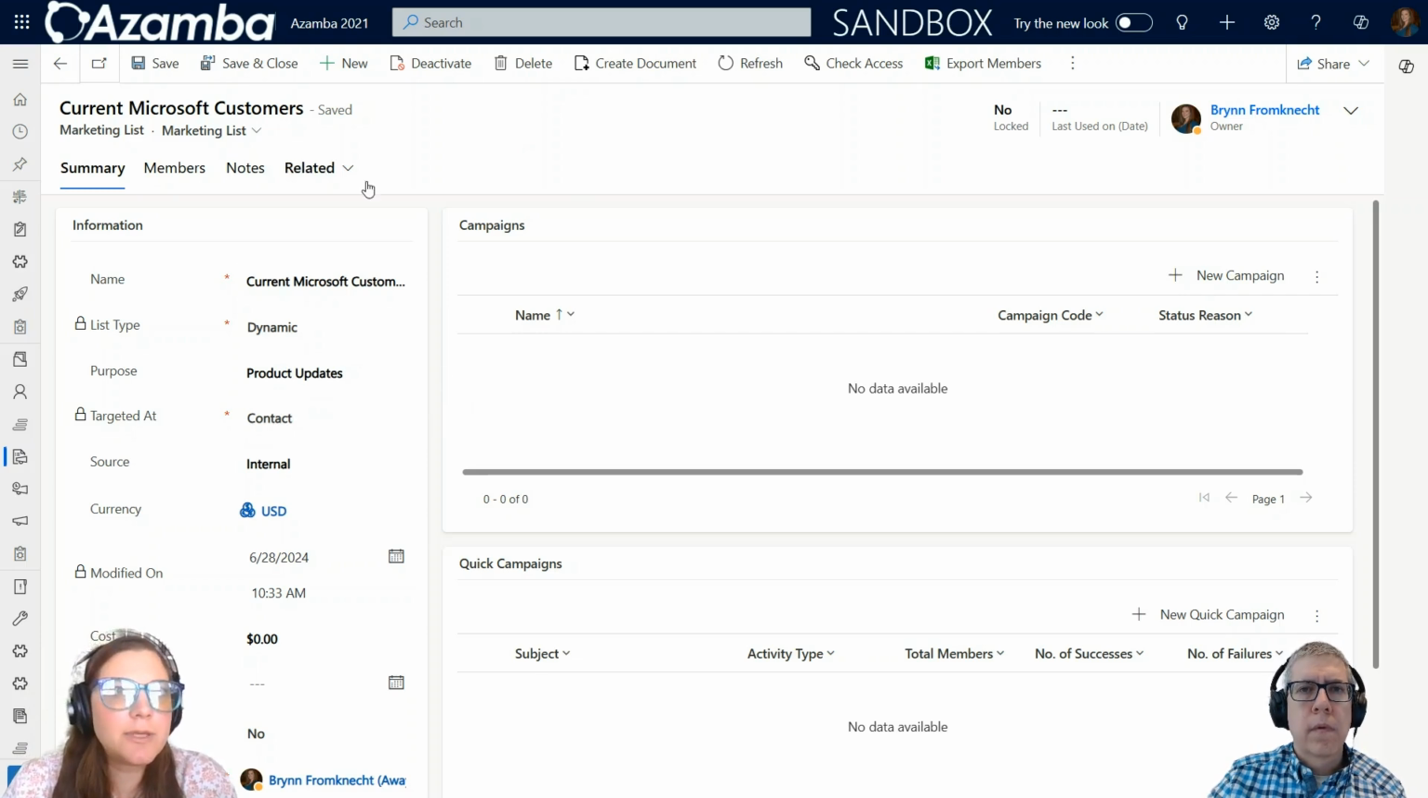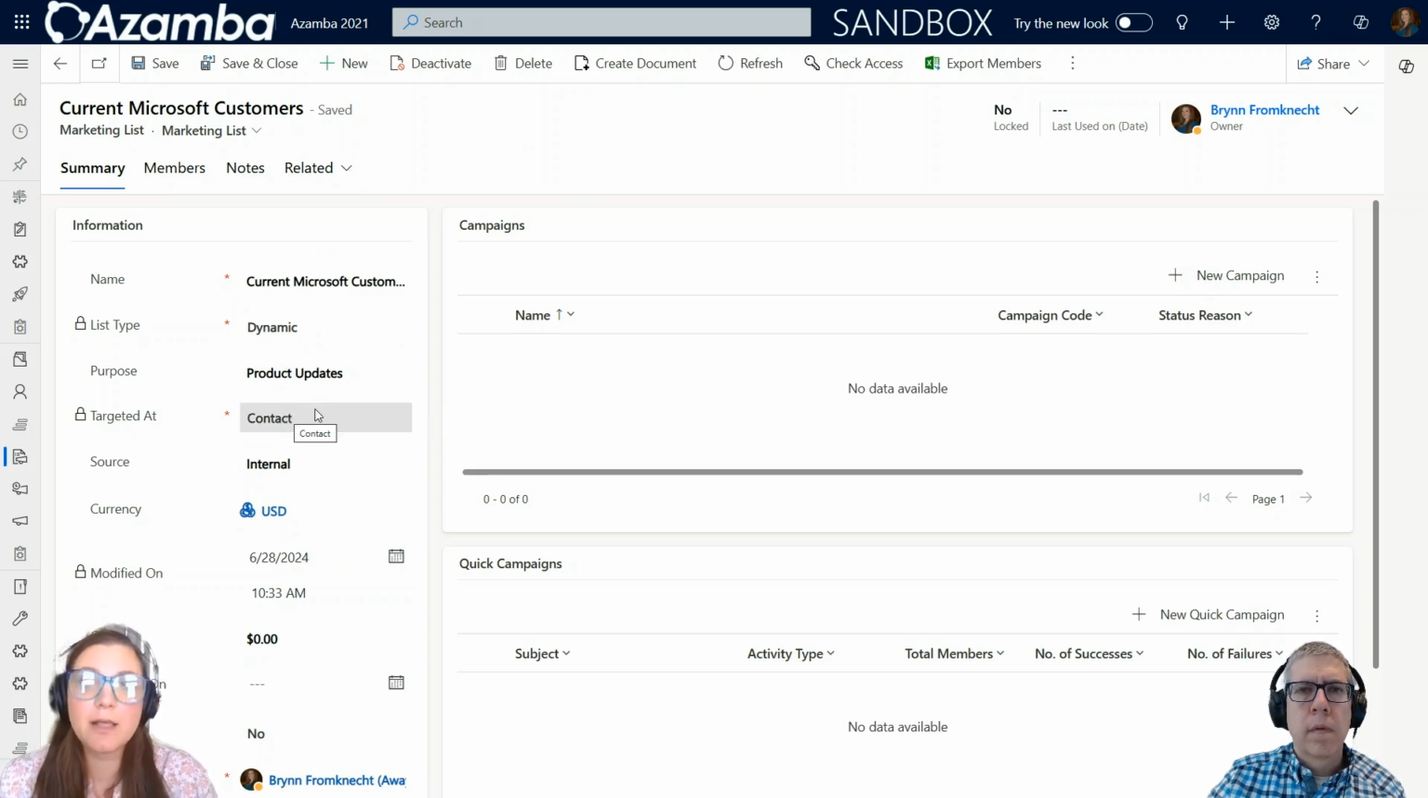You can see, or maybe you can't see, but on the account record, there is a space for an email address. So if I'm doing a targeted email campaign and I want to reach out to all of my accounts, if I select account here, targeted at account, it's going to pull that email address. In our situation that's probably like an info@azamba.com or similar. So that's the email address that's going to be targeted.